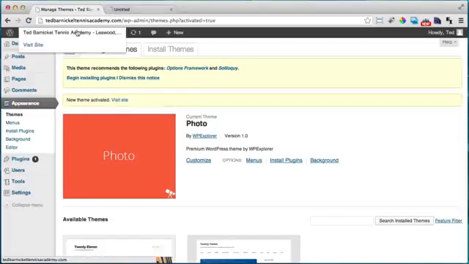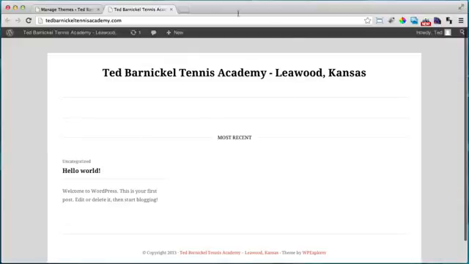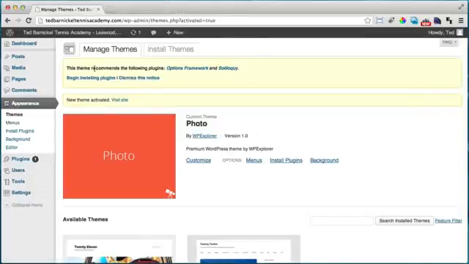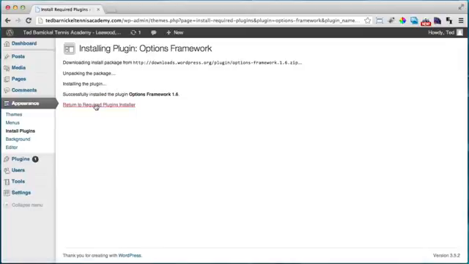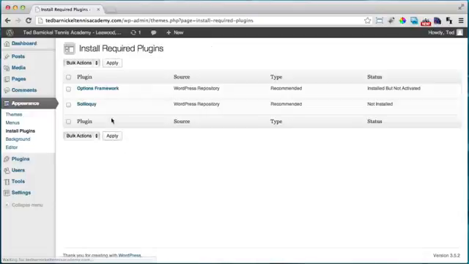So now if we check out our website, it will look a little bit different, but we have to do a few more things before we start adding our content. So let's install a couple of the recommended plugins that this theme recommends. So let's click this Begin Installing Plugins button right here. And under Options Framework, let's click Install. After this has successfully installed, click Return to Required Plugins. Now we have to activate that plugin, so let's click Activate under Options Framework.